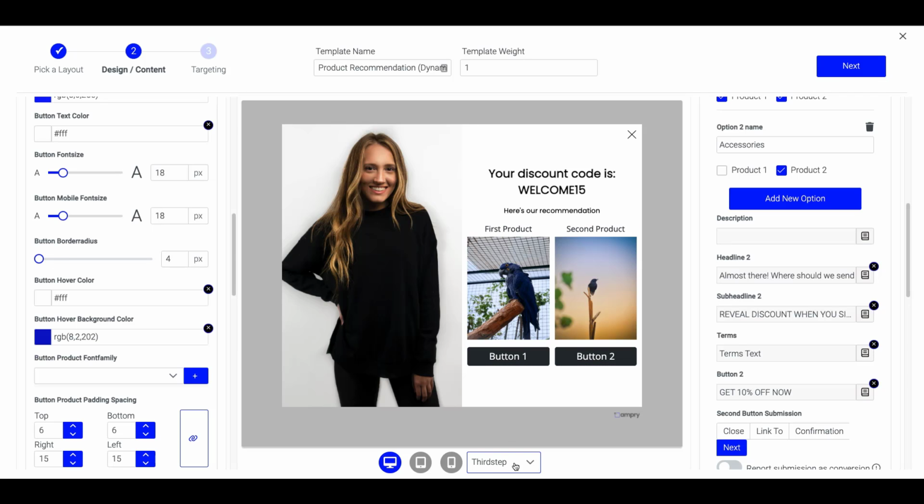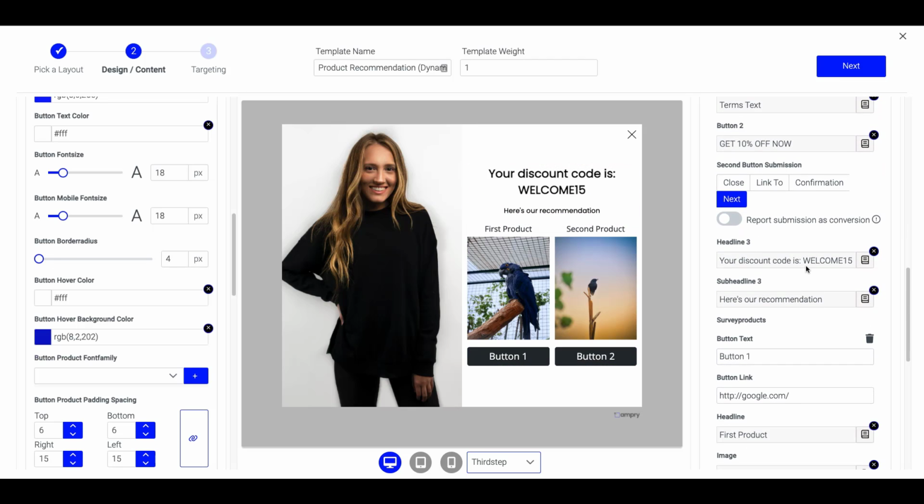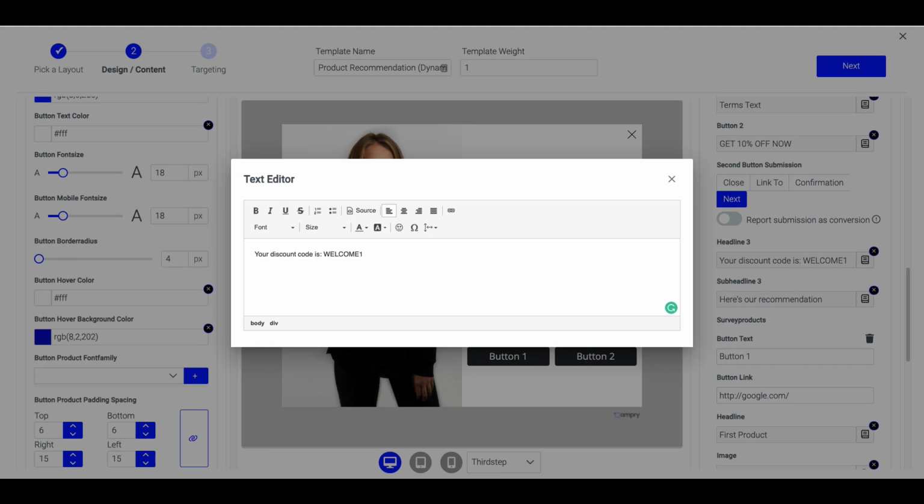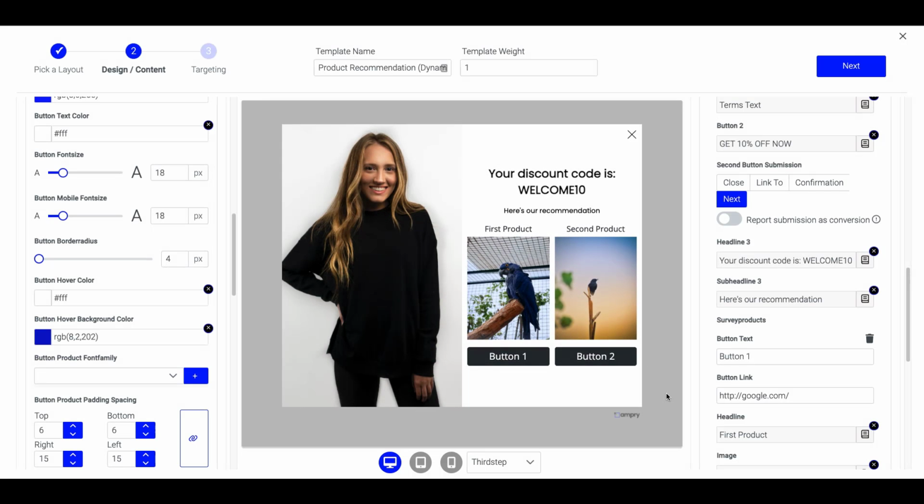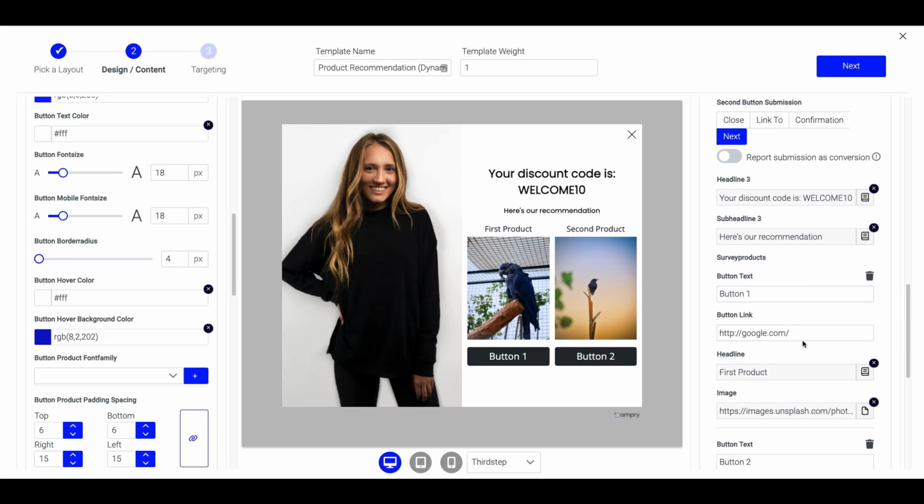So, for example, we'd come into this third step. So here it says your discount code is blank. So for this example, I'm just going to change it to welcome 10 because it is a 10% off code, but you'll change that to whatever it is that you're showing. And then here it says, here's our recommendation. And so here on the content side is where we're going to change what products we want to show.